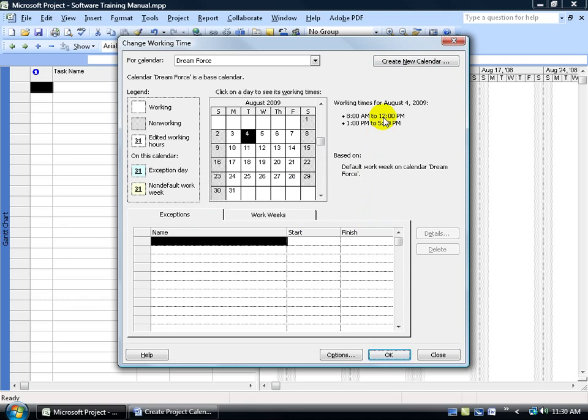I'm going to click Cancel. And in the next training video, with our Dreamforce calendar selected, I'm going to show you how to make exception days. These are exception days where we can actually customize a day and say we're not working that day, it's an exception for a holiday or vacation.